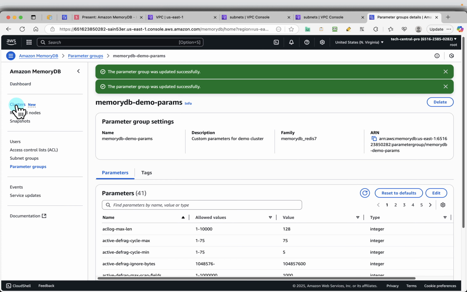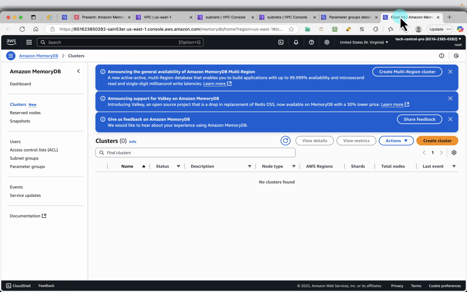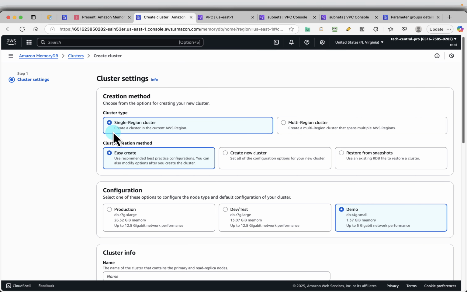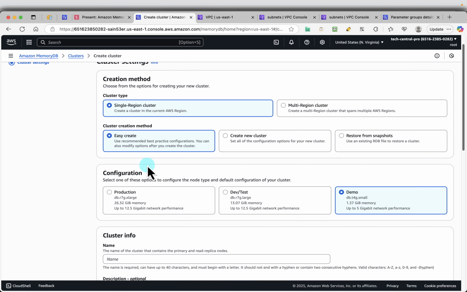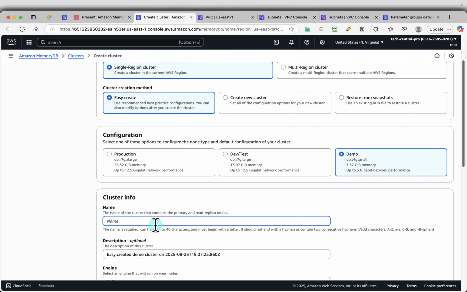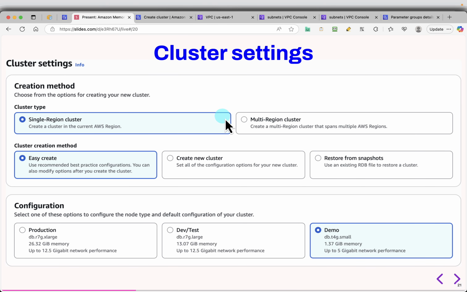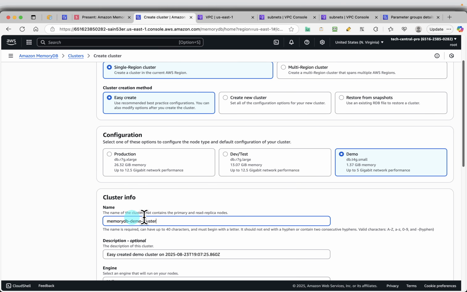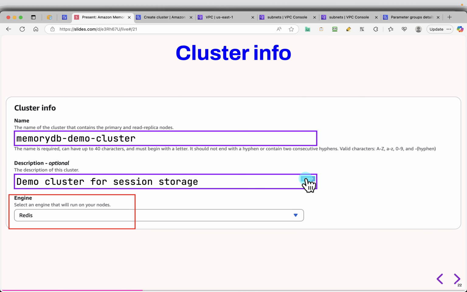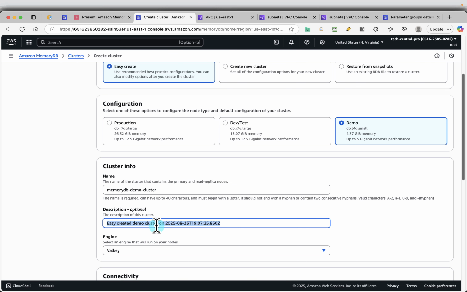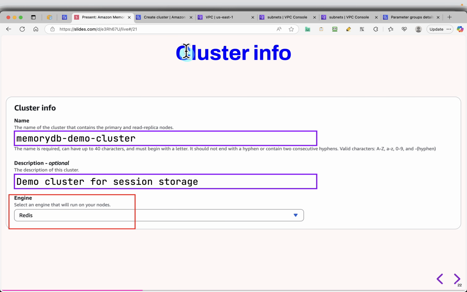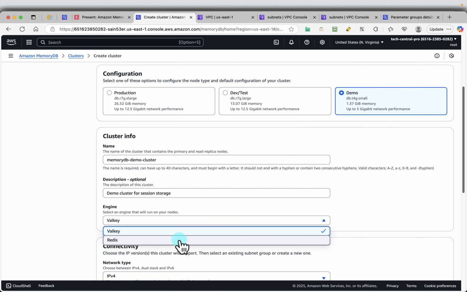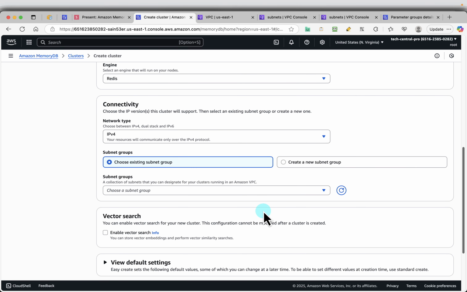So come here, and I'll open this in a new tab also, because later on I will clean up all the resources. So let me close this, and now we'll create the cluster. I'll just move it here and click on create cluster. We'll say single region cluster. We'll say easy create, and we'll give the cluster the name MemoryDB demo cluster. And I'll provide a description. And for the engine, I'll select Redis, because we have also created a parameter group which is based on the Redis engine.